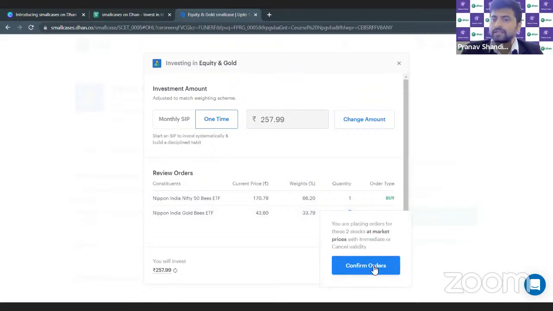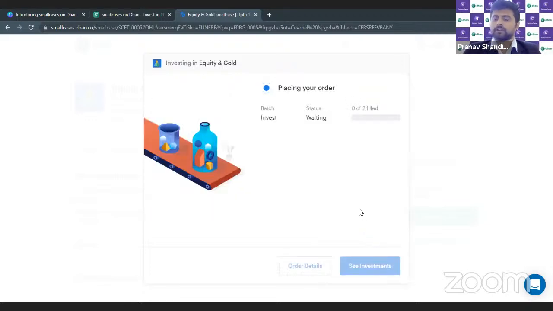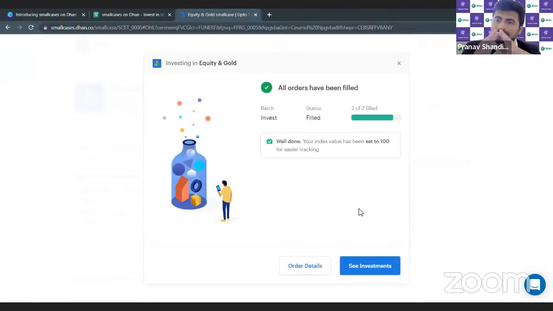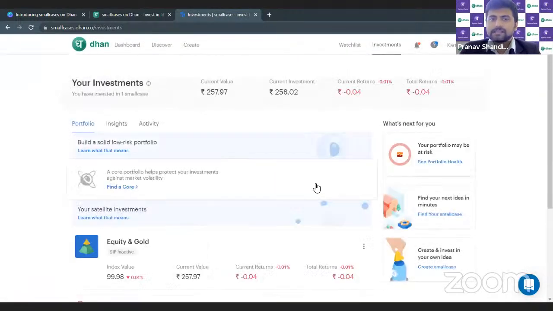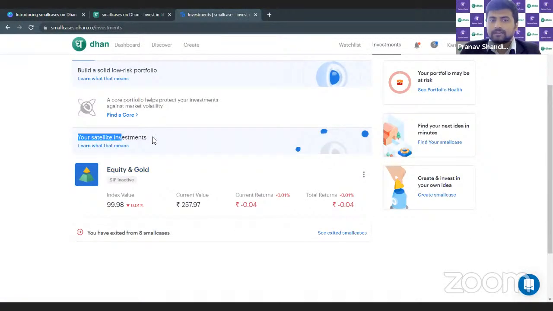Now I'm going to click on invest now and I'm going to click on confirm orders. So once I do this, in the current market setup at whatever rate it is running in the market, उस पे orders execute हो जाएगा. So as you can see, all the orders have been filled. So now if I click on see investments, I will be able to see under my investments that I have managed to invest in equity and gold portfolio.